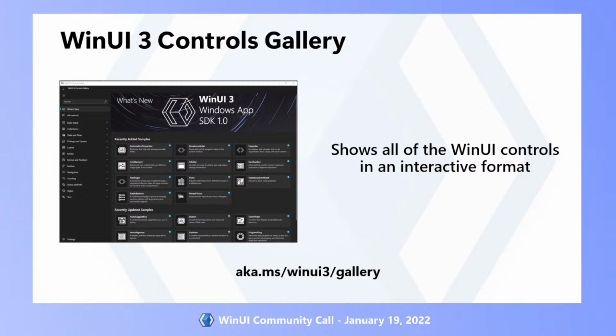It shows you all of the different controls. If you're not sure about how to use a specific control, you can see it in the application. We have a lot of examples and templates that you can use. You can also copy the code there and interact with it. So it's like a giant, interactive library of all of the WinUI 3 controls.